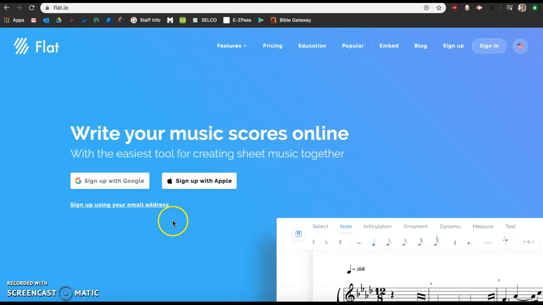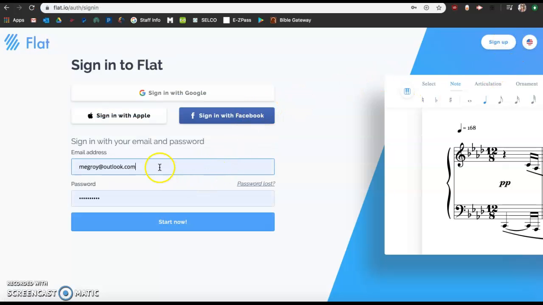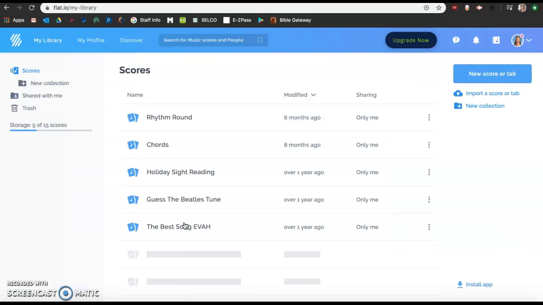Now, you want to sign up using your own personal email address. It allows you to have more space to save compositions. You can try signing up with your school email address, but I had some issues with that. So you're going to sign up for Flat by typing in your personal email, a password you'll remember, and your age. I'm going to sign in because I already set up my account with my personal email and with my own password.